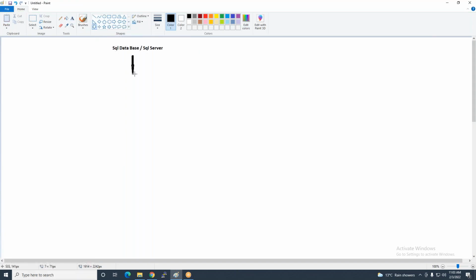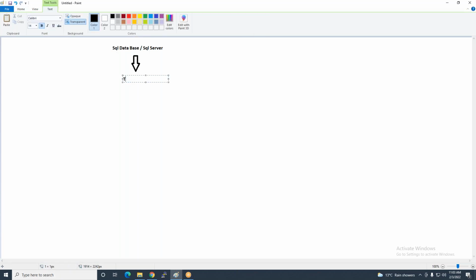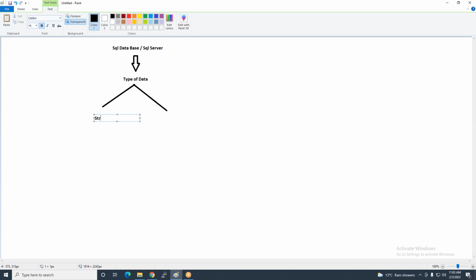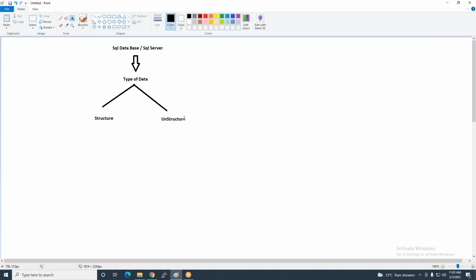Database का मतलब है there are the types of data. First of all, I'm talking about the types of data. And you know there are two types of data available. One data is structured format and second is unstructured format. Got my point? Structured and unstructured.